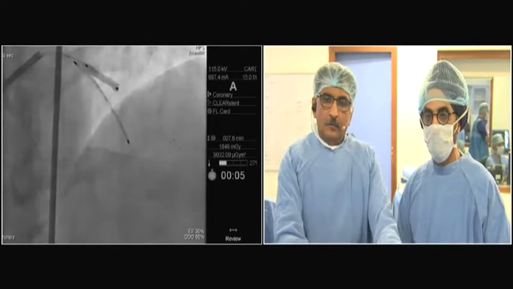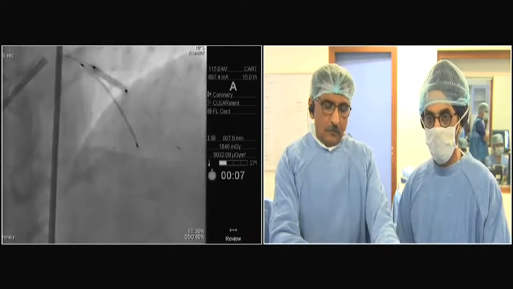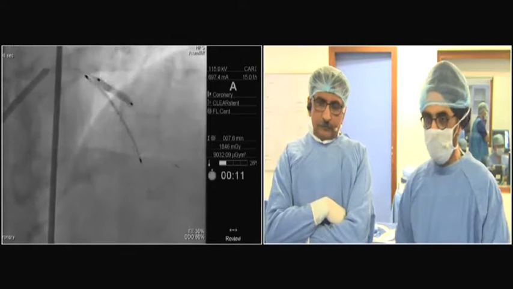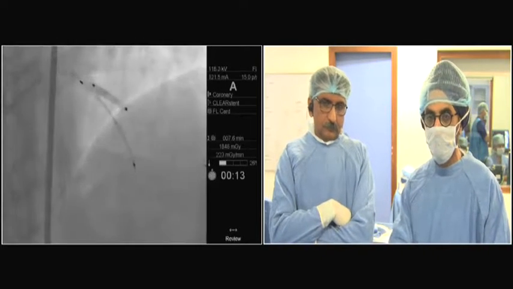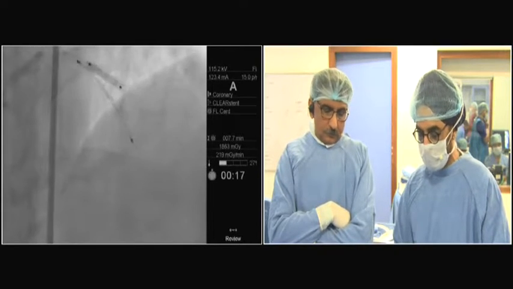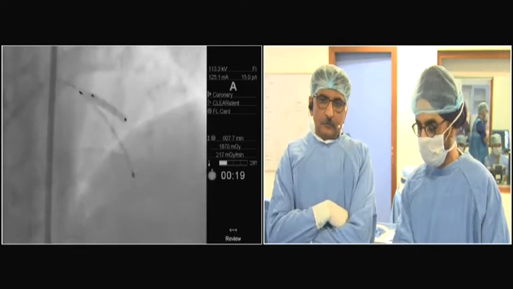So first we have dilated the diagonal stent. It won't be a DK crush. It will be a single kissing mini crush. Yes, right. Mini crush, but single kissing mini crush. No, I will do a final kissing, of course.